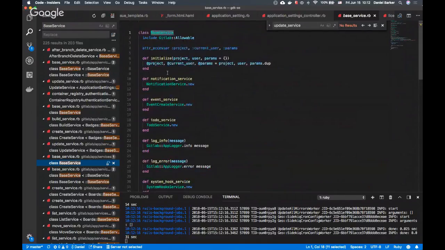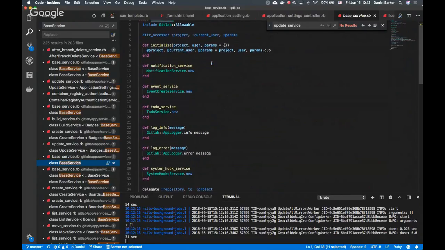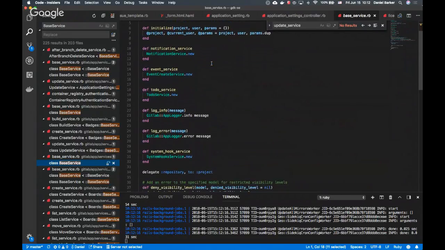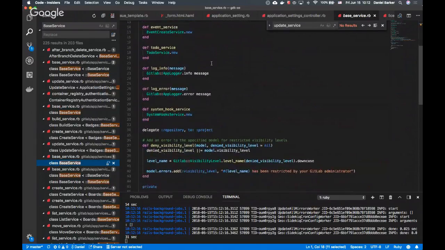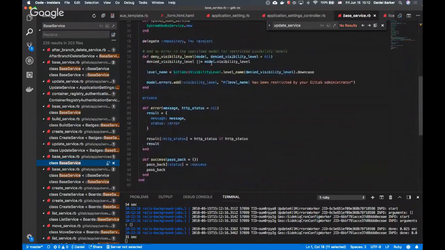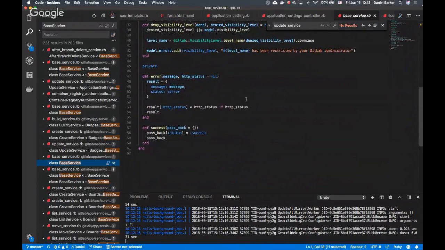There are a whole bunch of services here. This is the class-based service. Okay, so I take that back. Maybe this is implemented by GitLab. But we don't see any update service. Maybe every service has to implement it, which is why we saw so many of them.